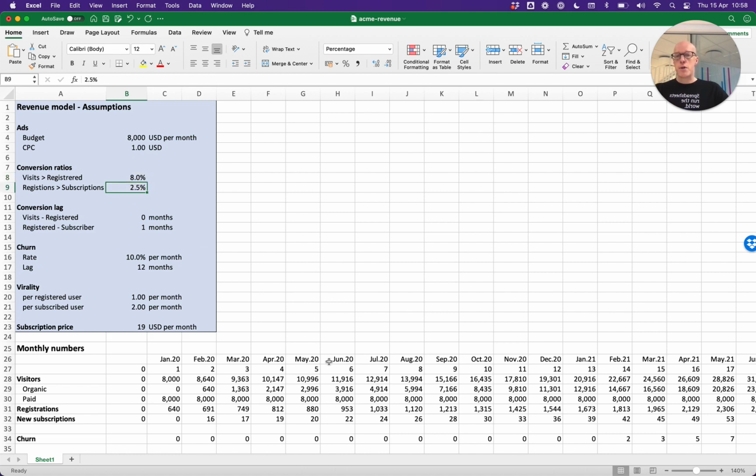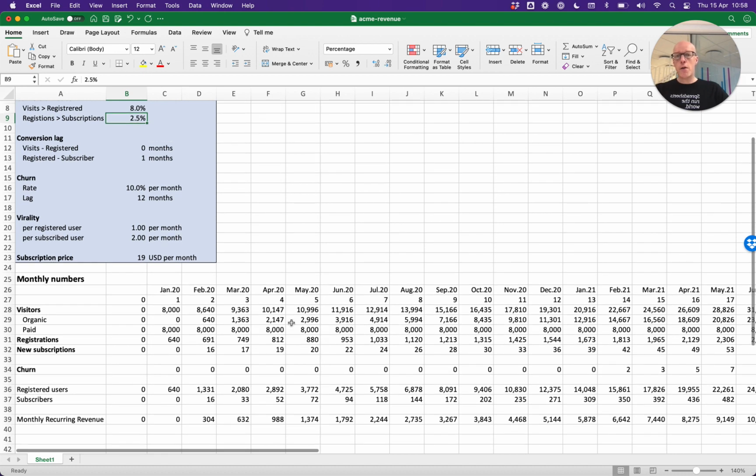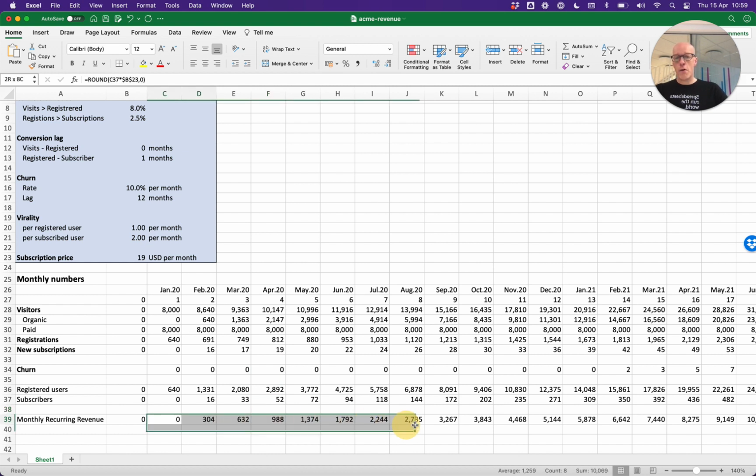And these assumptions are then used to calculate the monthly numbers, like the total number of visitors, which is broken into organic and paid, how many registrations you get in the month, how many new subscriptions that might lead to, and then down in line 39 you have the holy grail of monthly recurring revenue.